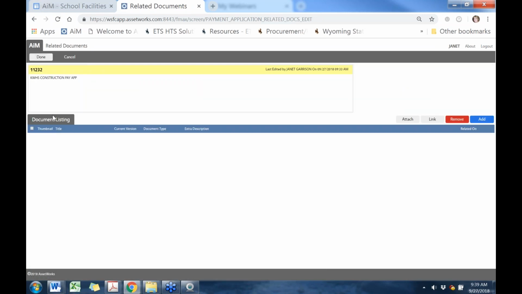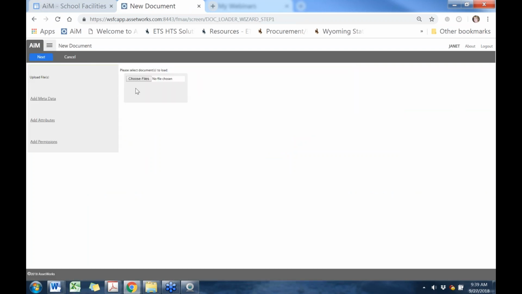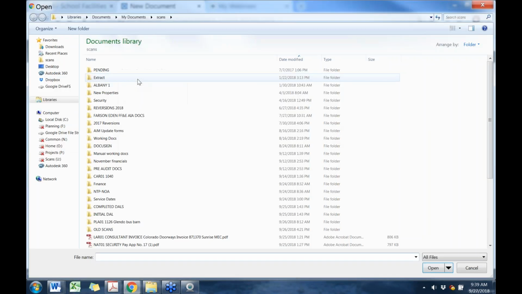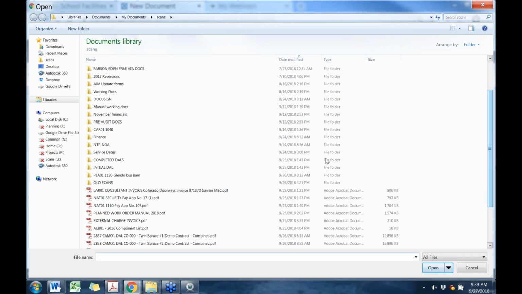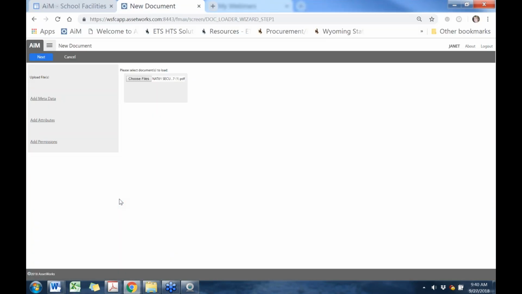And then you're going to click on related documents. And then you're going to choose the invoices or pay applications that are associated with this pay app. And then you're going to click Next.